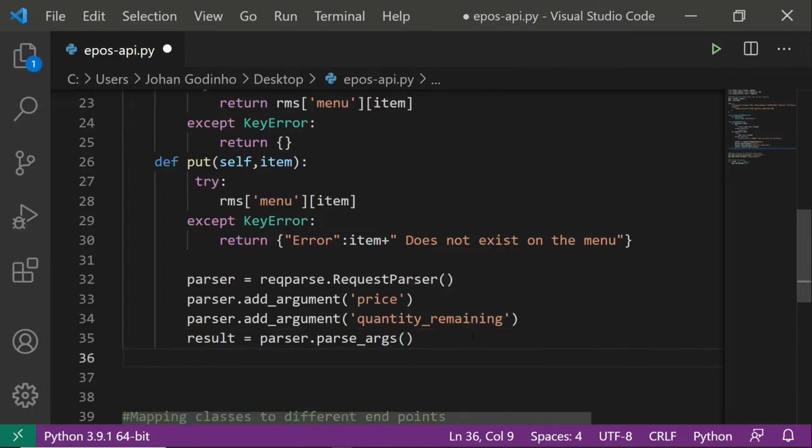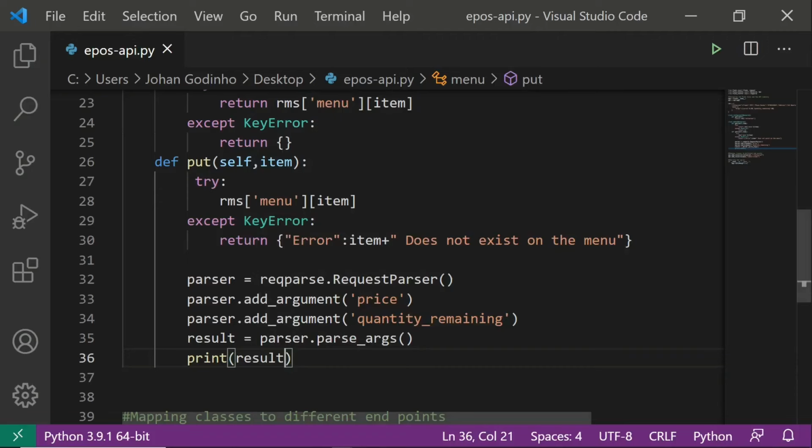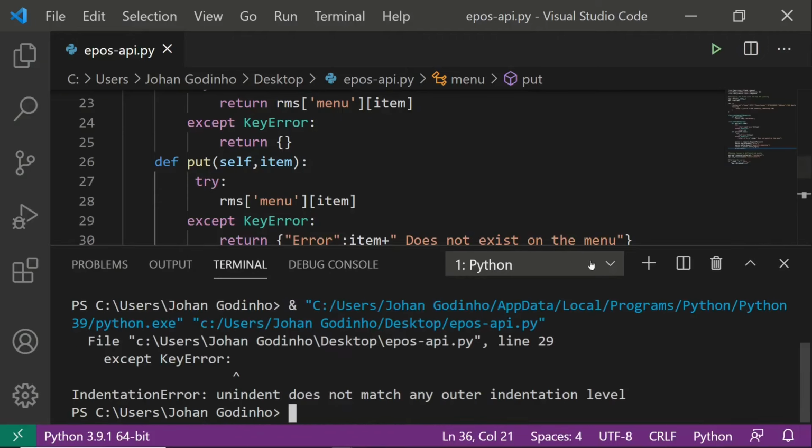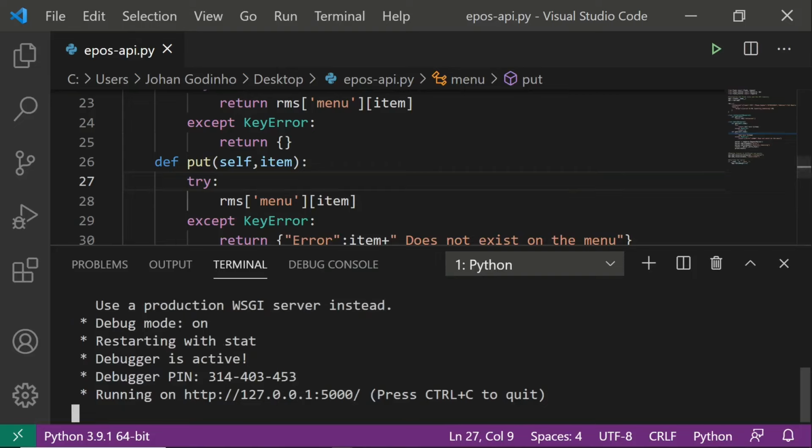Now the result variable is just going to be turned into a dictionary with basically the data that was sent to us by the user. So if I do print result at this stage, and then if we just run our server, we have an indentation error. So we go up here on line 27, back 1, and try again, and our server is running, which is good.